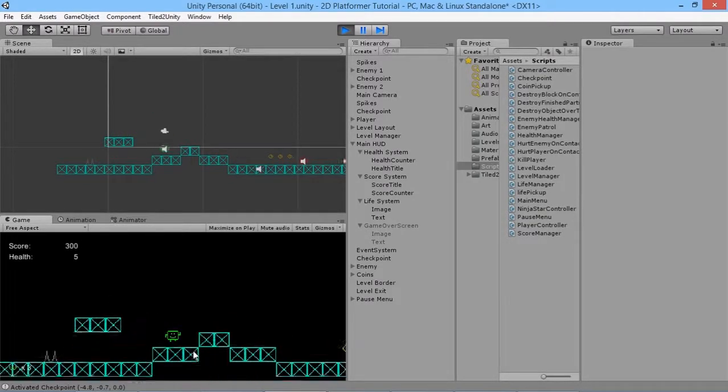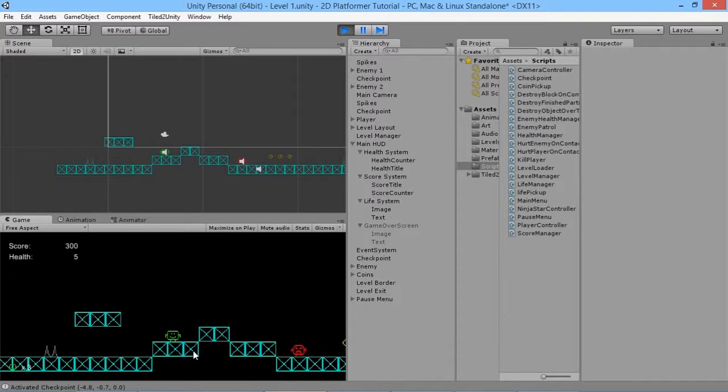You might want to add a sound on that pickup. You might want to add a little particle effect that's created. And again, we've covered that before in the series, so if you are interested in doing something like that, definitely add it in yourself.